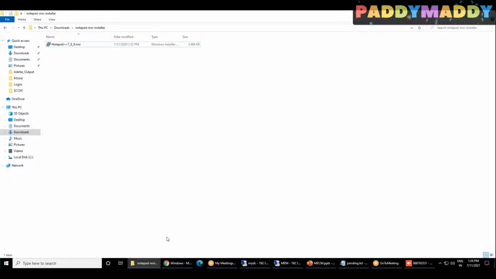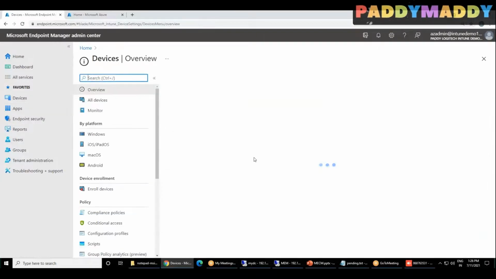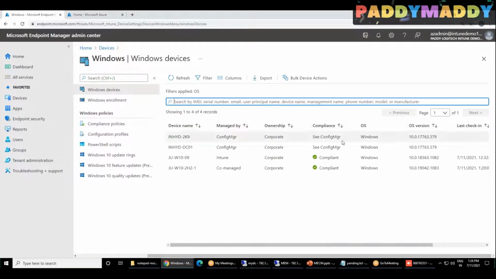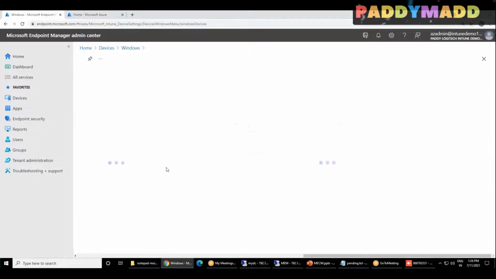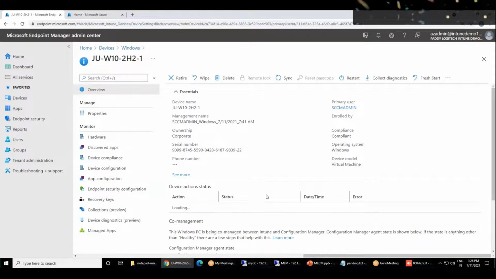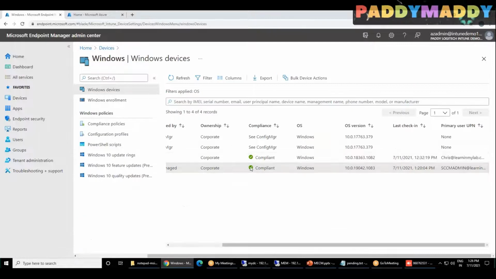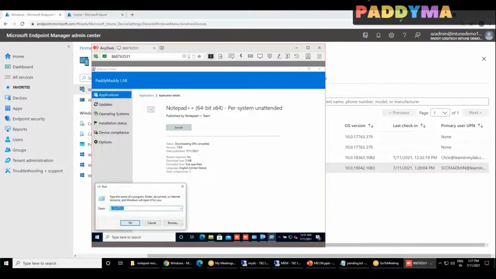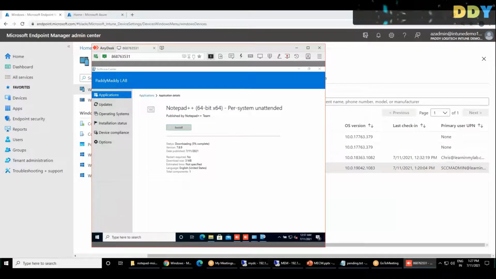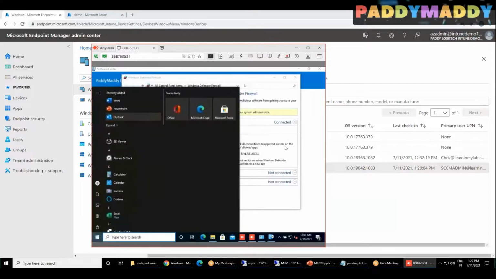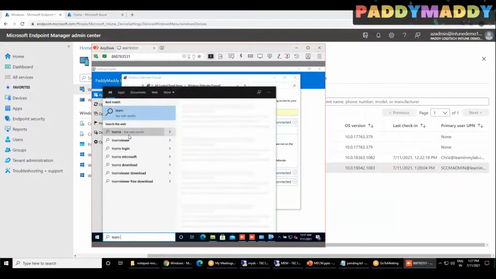Since the applications are already installed, now let's have a look from the MEM console. If you just go here, the device is currently co-managed, and you could see here it's compliant also. So this is a co-managed device, and also it's compliant. And what we'll do is we'll try to disable a firewall, but of course this firewall enable policy was applied from group policy, so I cannot do it from here.